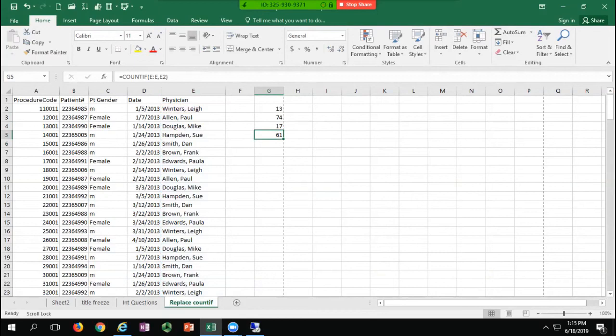Let's see here. So that's the COUNTIF. We actually talk a little bit more about how you can use multiple criteria and different things in the formulas class, but I just wanted to give you a little bit to look at there.